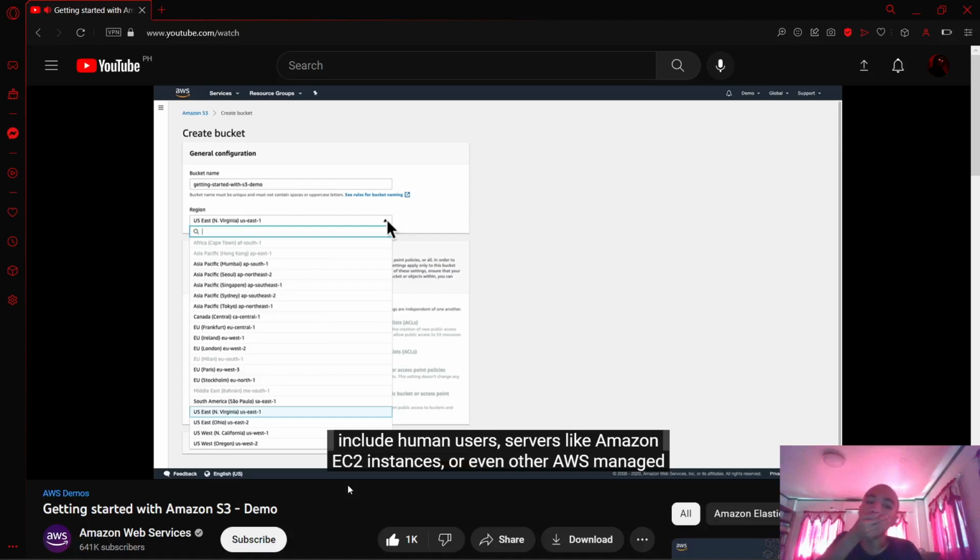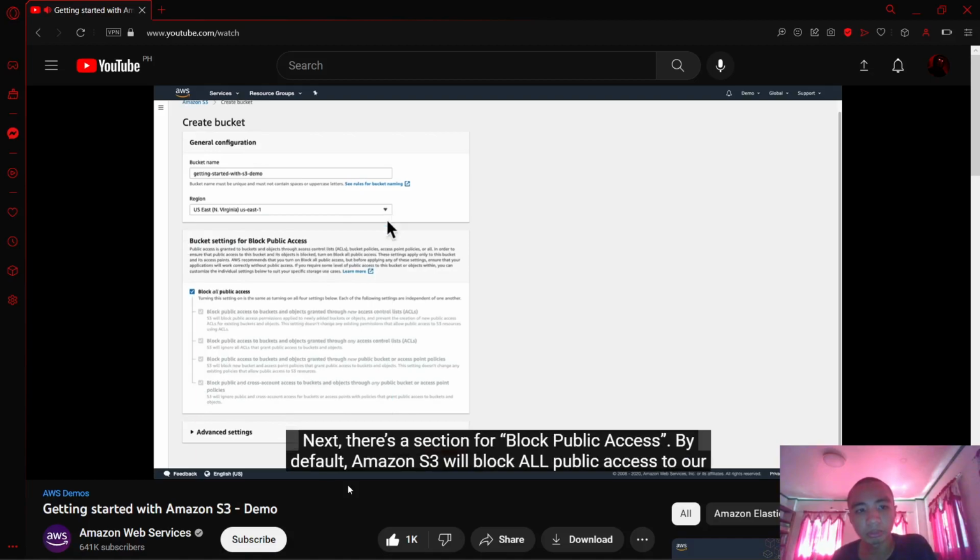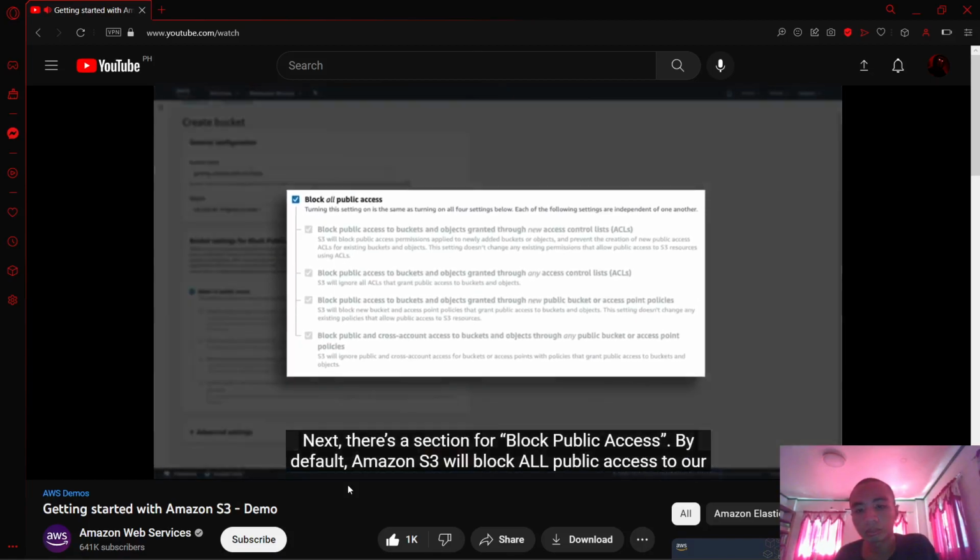Clients can include human users, servers like Amazon EC2 instances, or even other AWS managed services. We'll just use the default US East North Virginia selection for this demo. Next, there's a section for block public access.